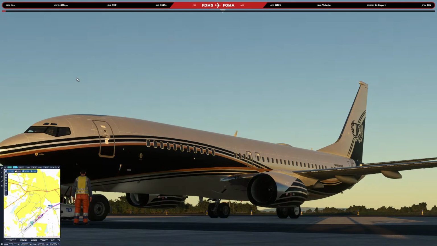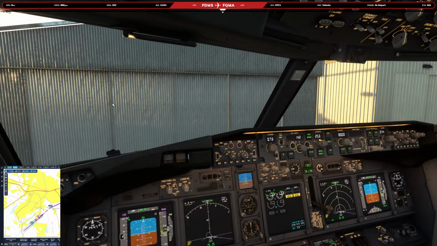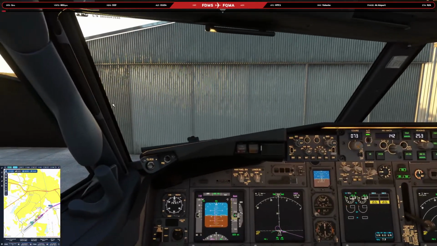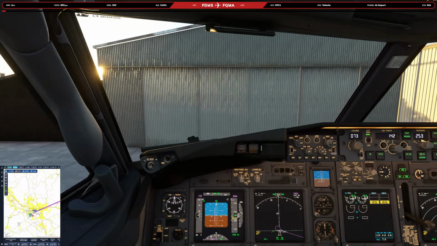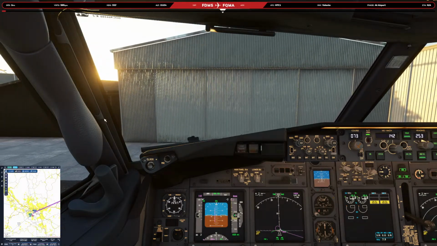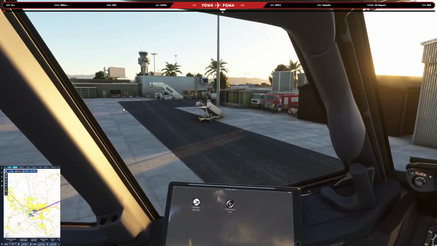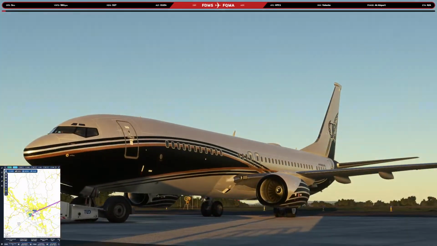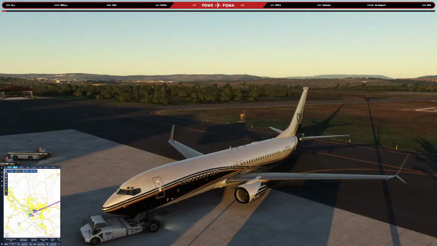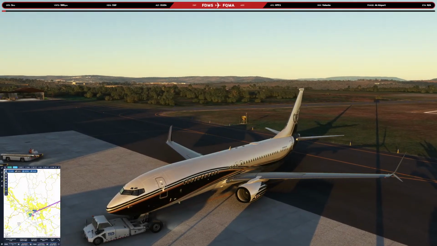Release parking brakes, please. Parking brakes are released. Commencing push. All engines clear. Start at will. Starting engine 1. Oil pressure.